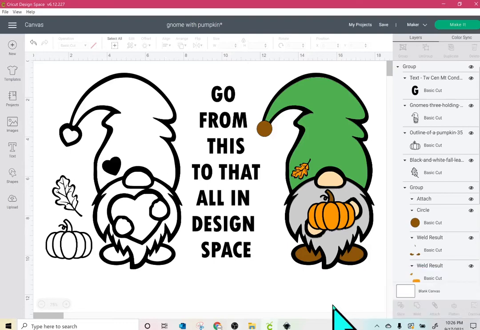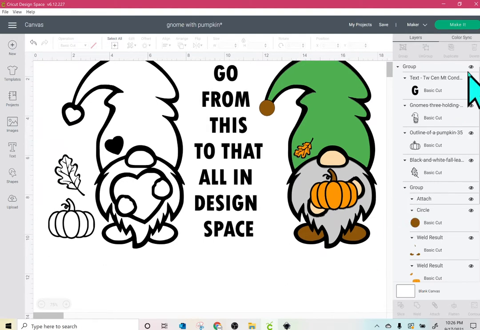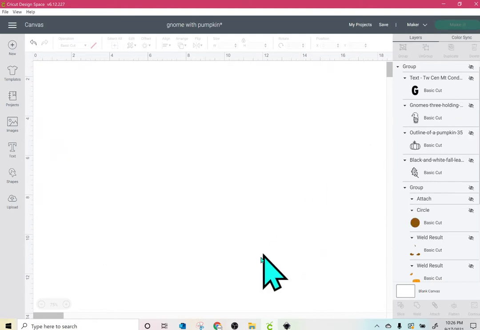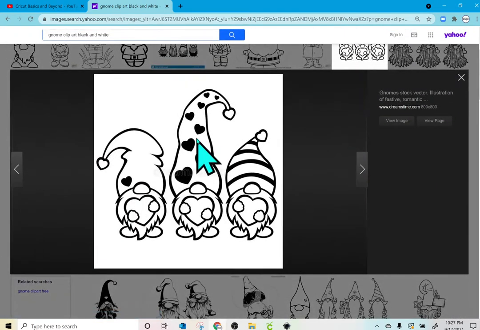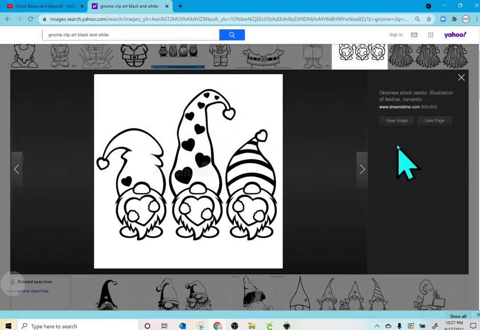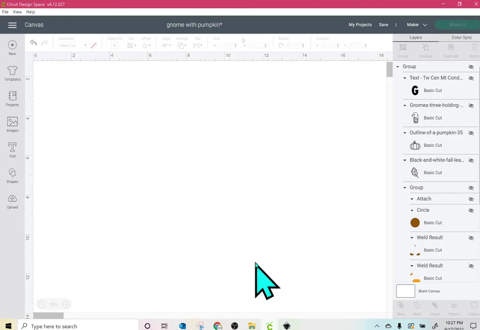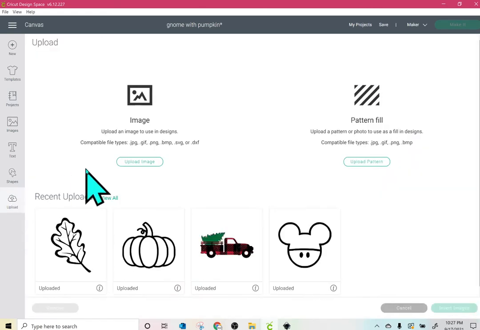Hi everyone, today I wanted to do a video to teach you how to create your own custom gnome in Design Space. So the first thing that I'm going to do is open up Google, and as you can see I have searched for gnome clip art black and white. I'm going to go ahead and find an image that I like, right click it and save the image as. Once I've done that, I can open up Design Space and upload that image.